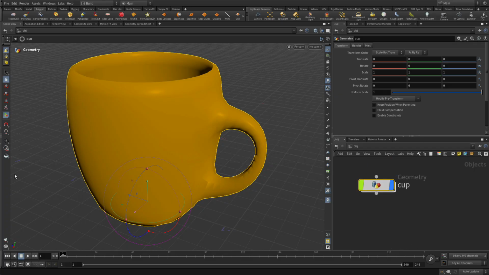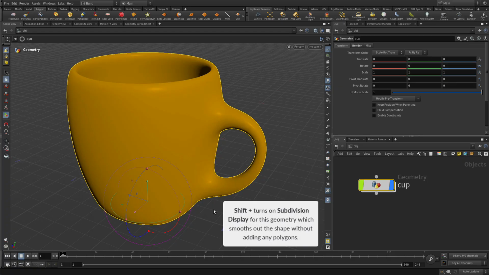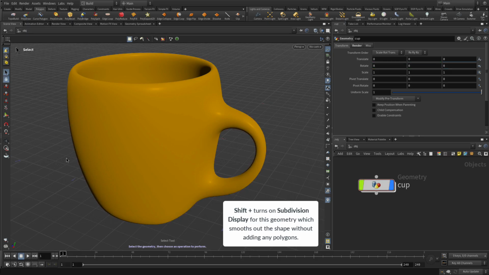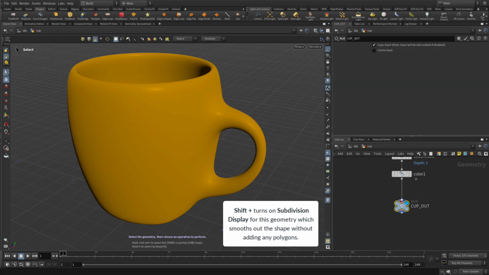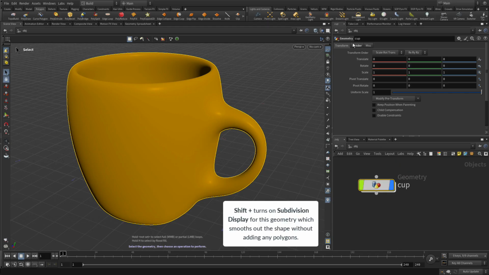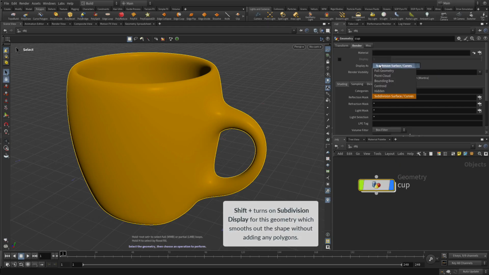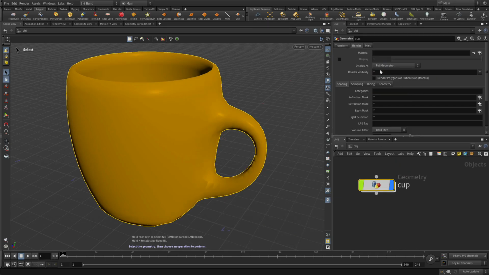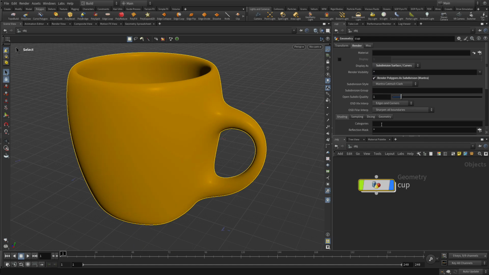Okay. Now, if we want to subdivide this just to see, we can press Shift plus, and you see how everything's much smoother now. So what's happened here is we've applied a subdivision for display. And so, if you click on here and go to render, you'll see we're displaying as subdivision. That was full geometry. This is subdivision. This doesn't help with rendering. You actually have to check this if you want to render subdivision, but it helps you just look at things.